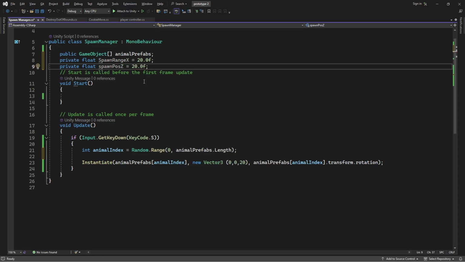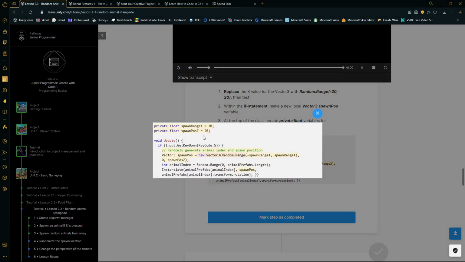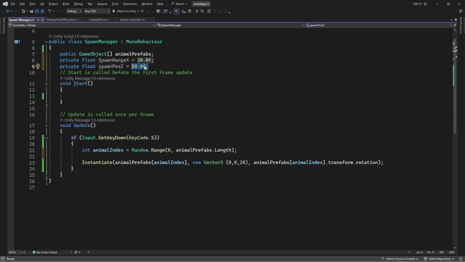I don't actually think the 0f needed to be in there. I don't know what the 0f is for, but it doesn't need to be in there. I'm just used to putting it at the end of these. I'm going to go ahead and get rid of them though.